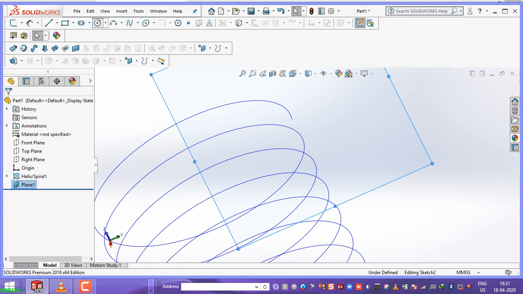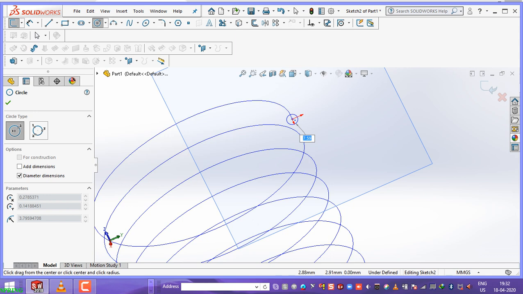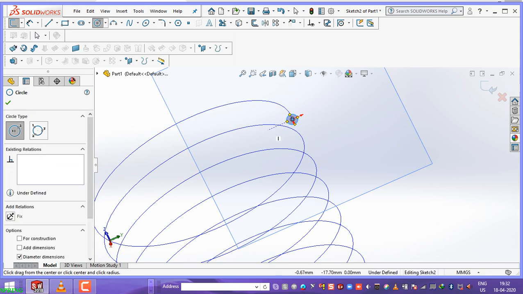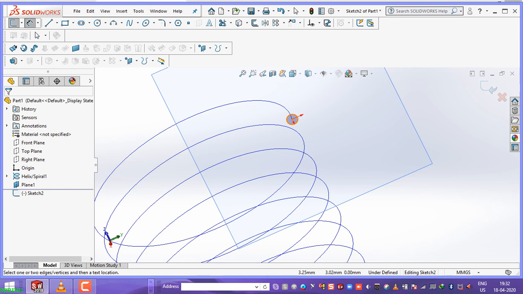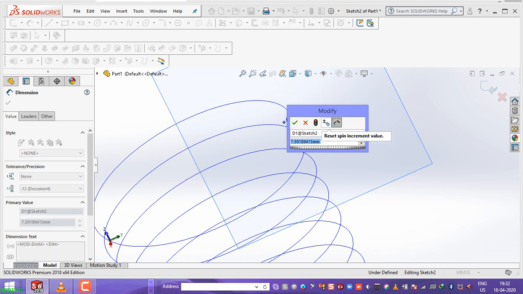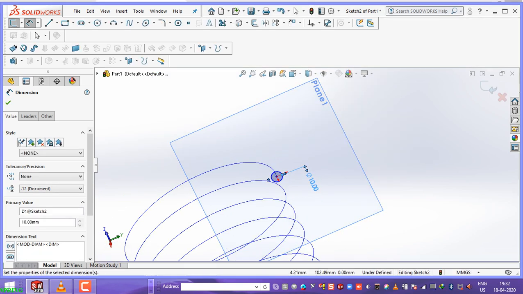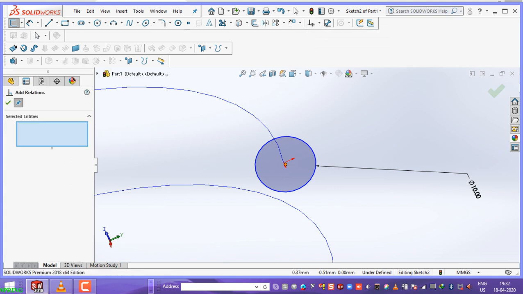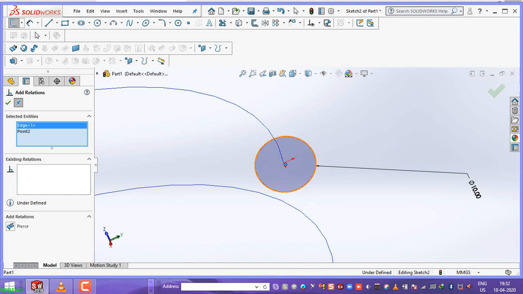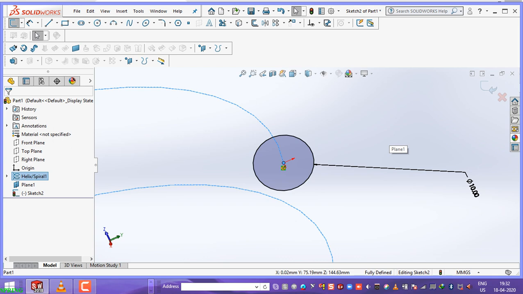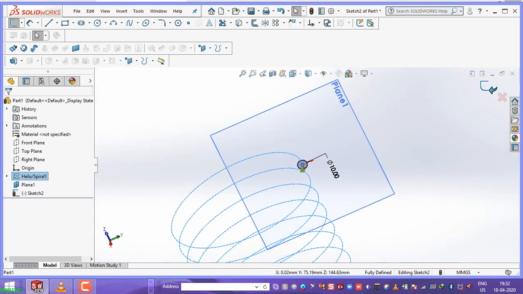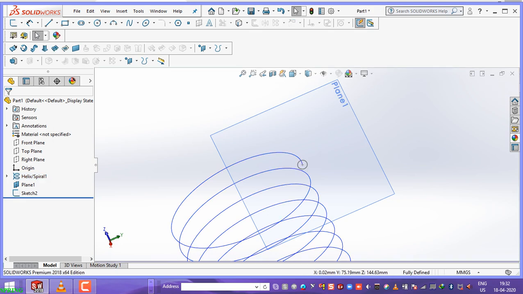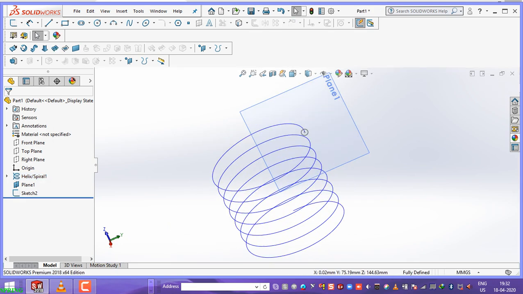Now I am going to select this, but the gap is 20 mm. No? That's why I am going to maintain this diameter 10 mm. But it is not joined, so go to Add Relations, select this point and this edge, it appears, and you will get this value. Now my sketch is over.